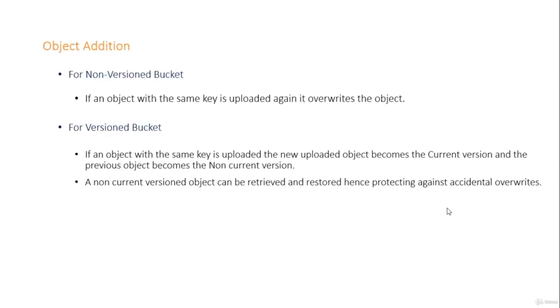Object addition. For a non-versioned bucket, if an object with the same key is uploaded again, it overwrites the object. And for a versioned bucket, if an object with the same key is uploaded, the newly uploaded object becomes the current version and the previous object becomes the non-current version. So a non-current version object can be retrieved and restored, hence protecting against accidental overwrite.